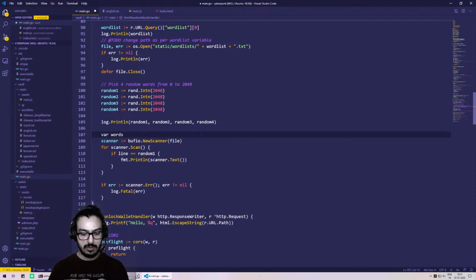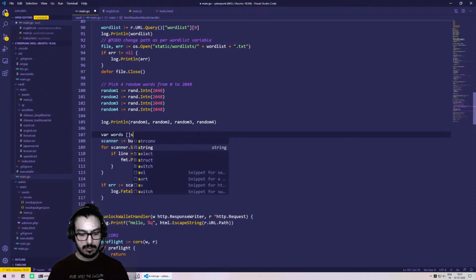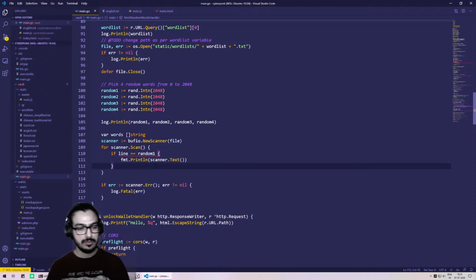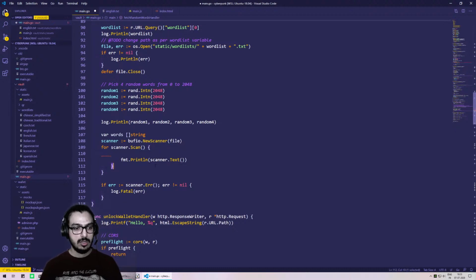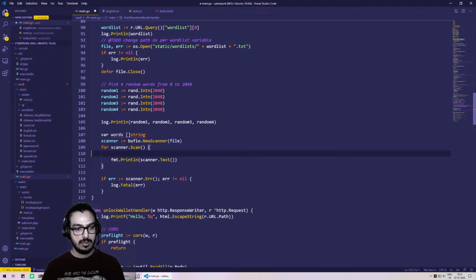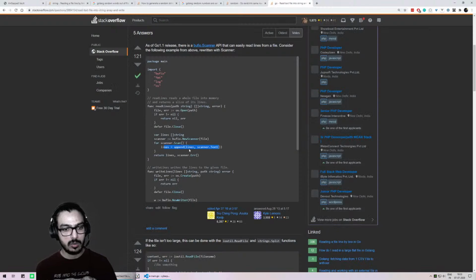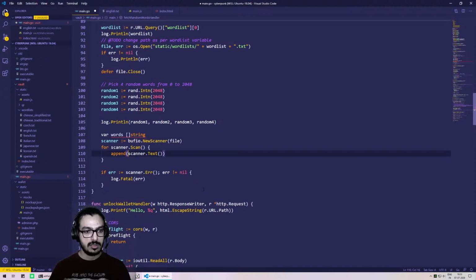Actually, we should create it like this. Array of strings, and no conditions here. Simply have to append this, and the append function takes arguments as the array as the first argument, and the actual element that needs to be added to this in the second argument.